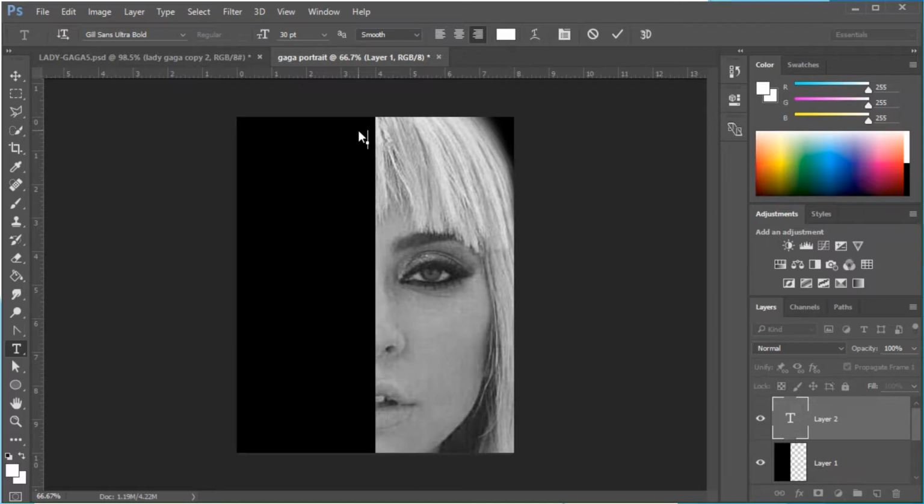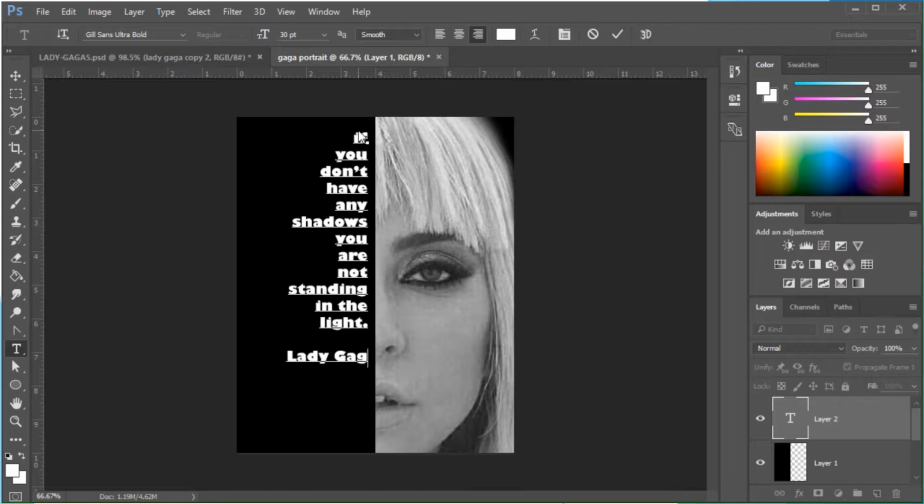And I'm going to use the quote, "If you don't have any shadows, you are not standing in the light." I press enter twice, and then I'll type Lady Gaga.